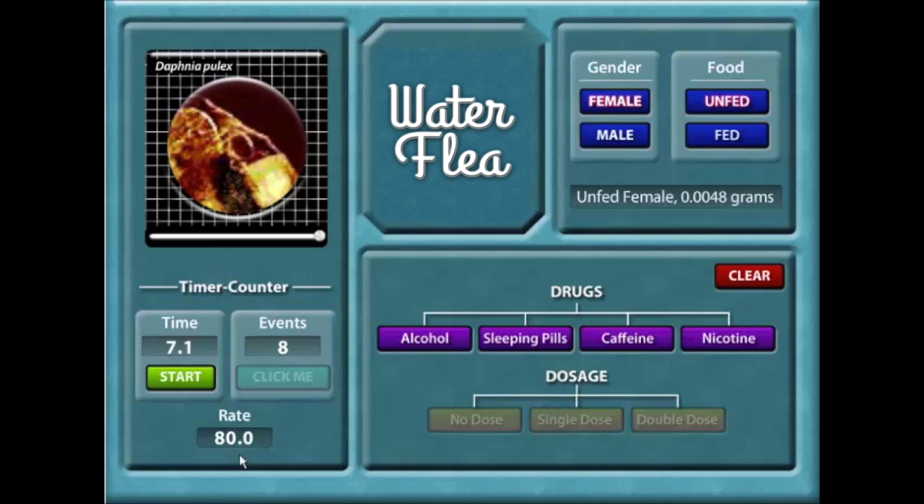After you determine the normal heart rate of the water flea, begin testing various drugs and dosages on the water flea. For instance, to test alcohol's effect, click on the alcohol button and then select either single or double dose. Again, count the water flea's heart rate as you did before. Make sure to click the Clear button before testing a different drug.